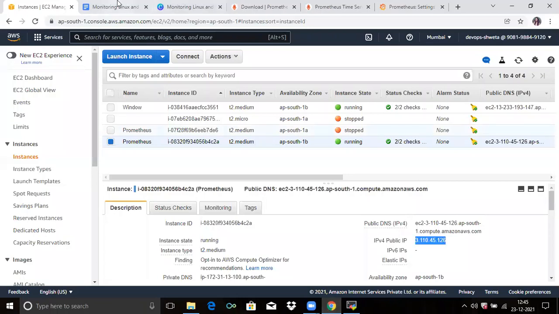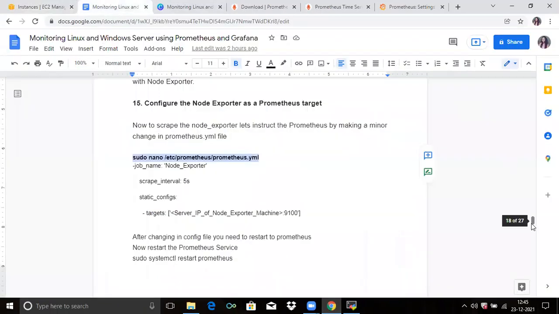So the next is, after changing the configuration file, you need to restart Prometheus. So now restart our Prometheus service.